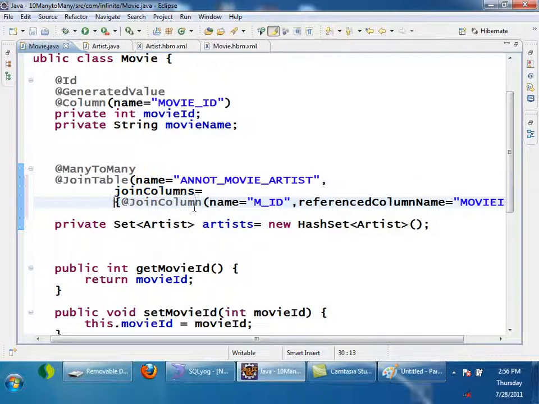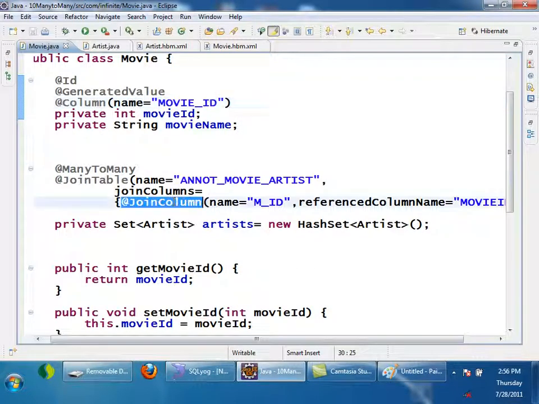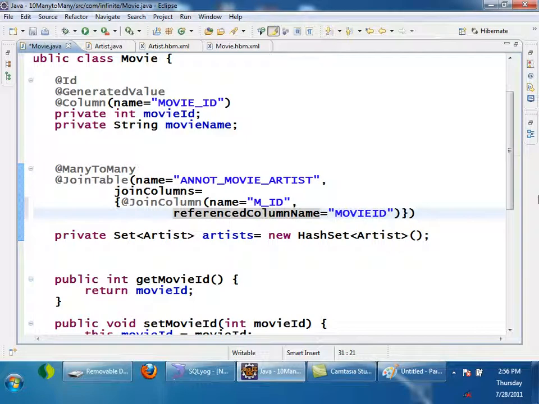No, see, this is the table name. m_id should go as a foreign key from this side. See diagram. movie_id should come as m_id here, right? So we are using join column. Join column is foreign key which is going from this side, right? And also there is another foreign key also here.